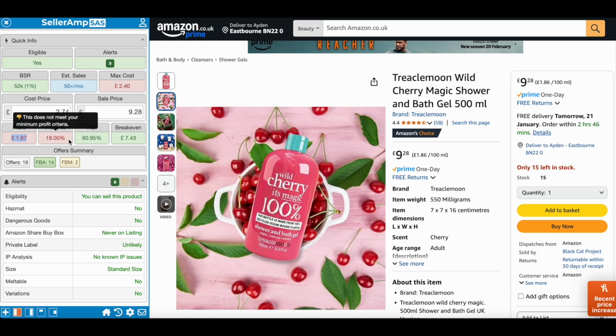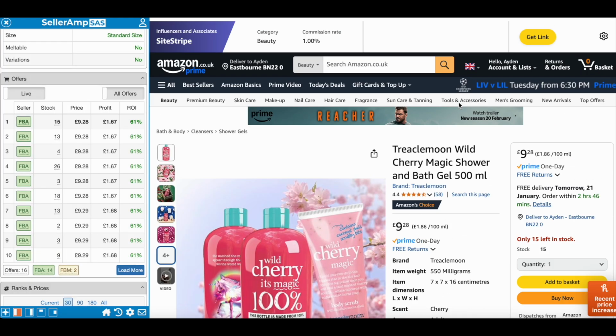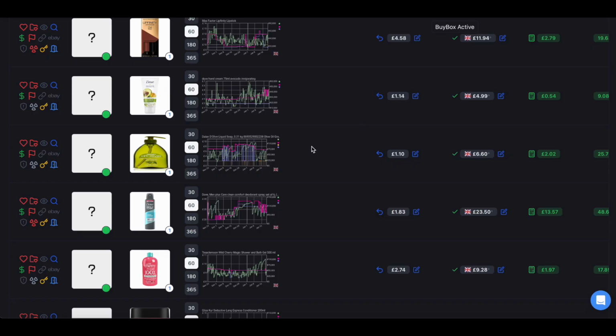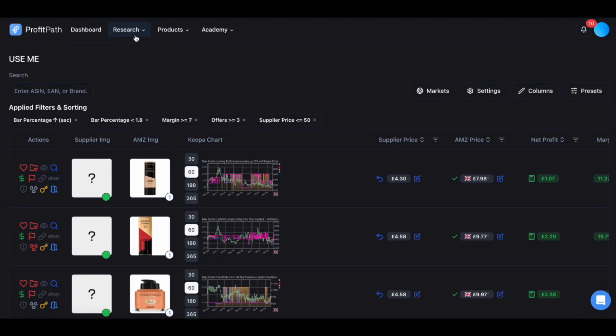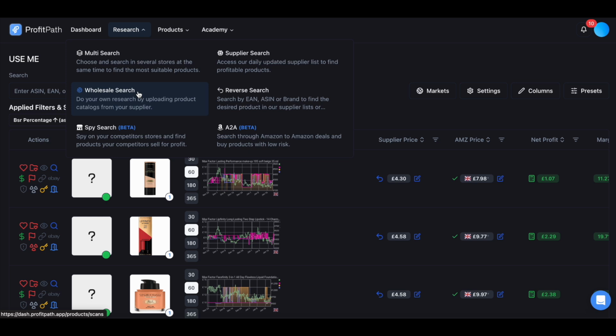With good profit if you can sell it in high enough quantities and a good ROI. Again, this is a very good product to have found using Profit Path, and it took us less than 5 minutes with the Wholesale Search tool.